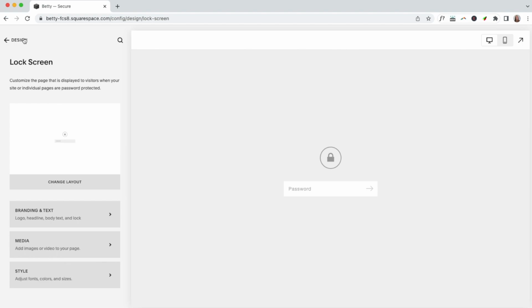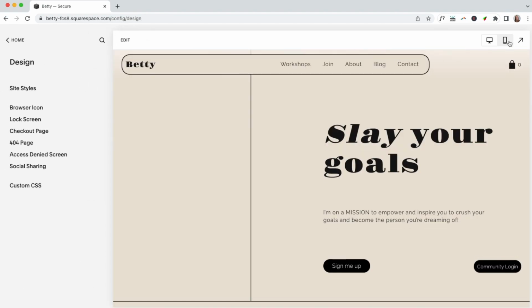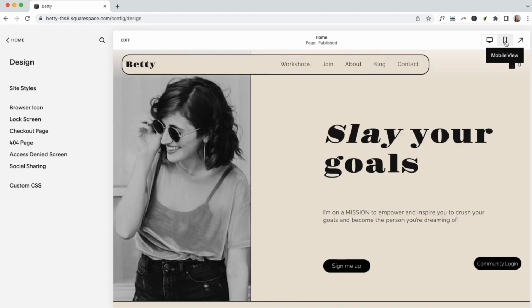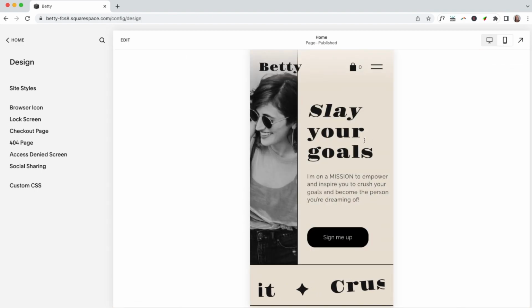So with that being said, Squarespace does have this mobile view here. You can click on that and see what it looks like in mobile. And that totally works. And you're going to use this actually to go through and make changes on mobile.